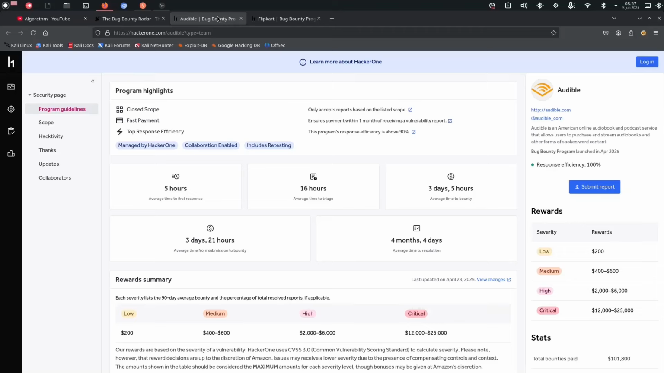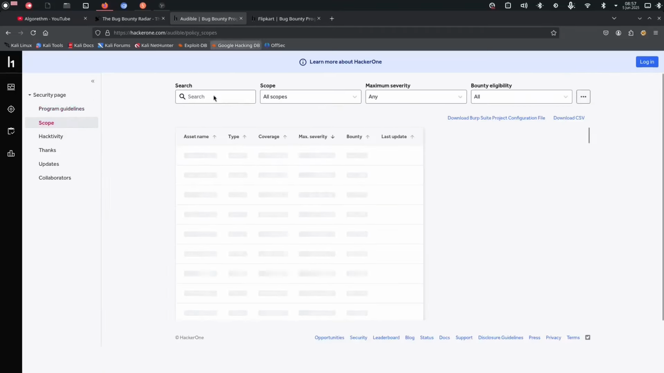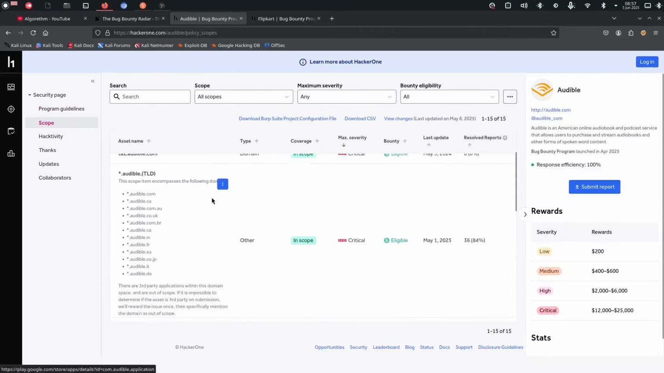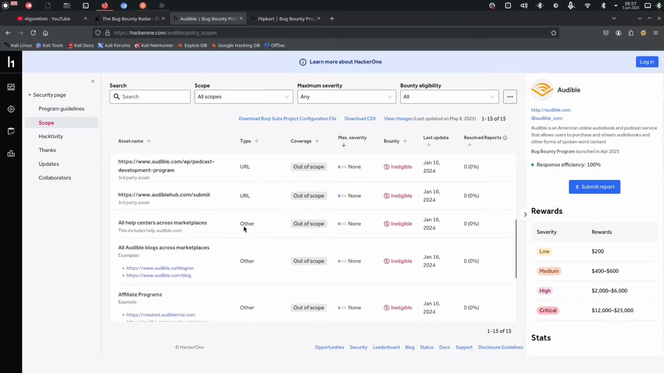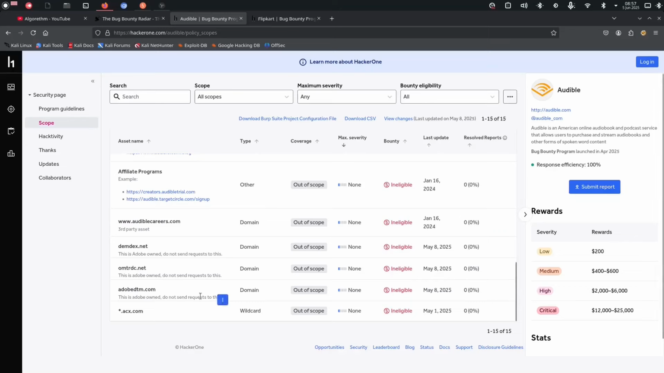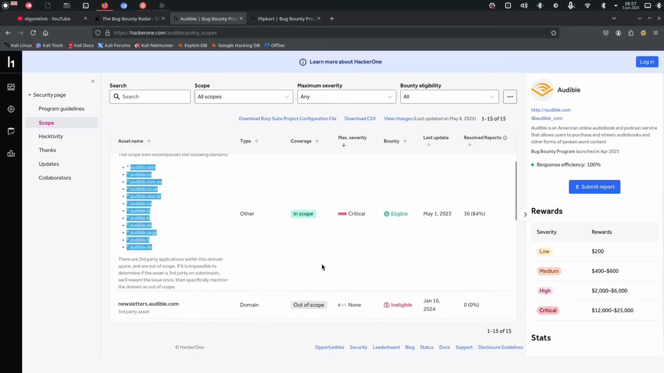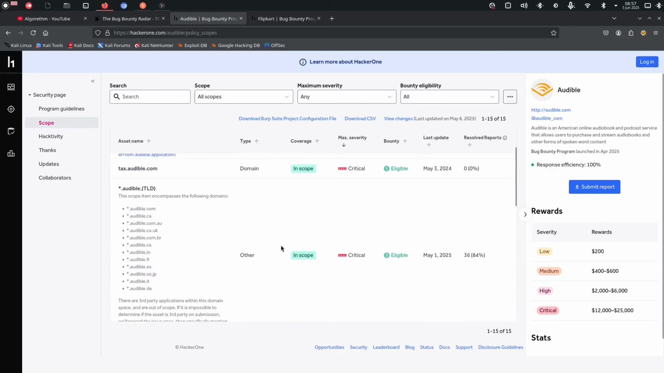We're going to close those ones. Let's check on the scope of this Audible. It has multiple, oh yeah, it has multiple wildcards, which is good. I can just copy all of these. Control C to copy all of them. I don't know if there's any wildcard here. There's another one down here, but it's ineligible. So is this one? Yeah, this one is eligible for bounty. So we're going to check on all of these.